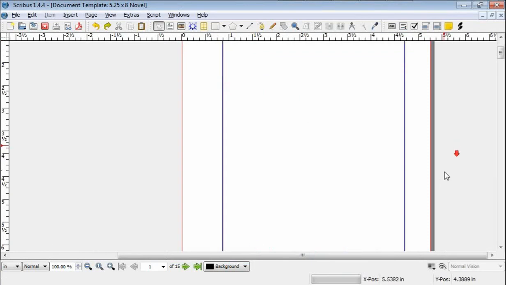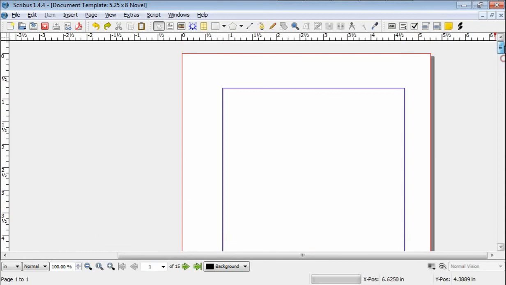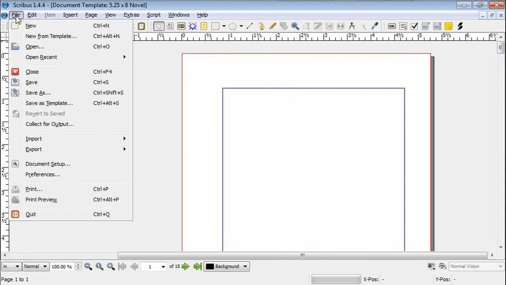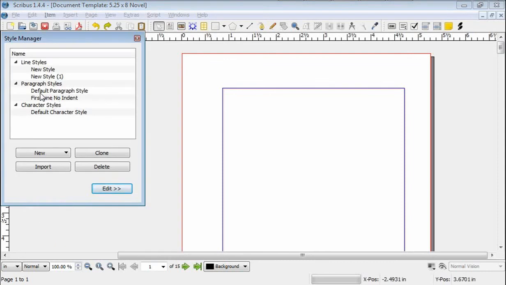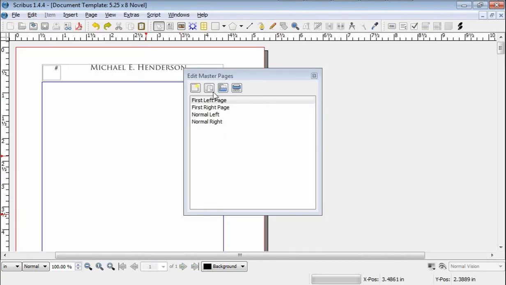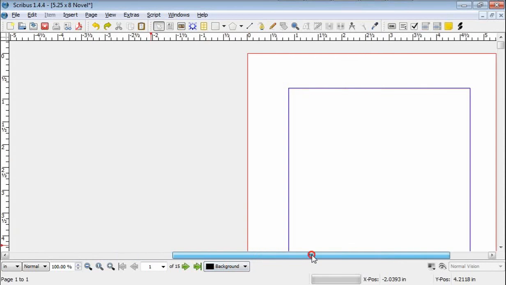And there it is. With any luck, it's got all the pages, it's got the margin set up, and it's got our edit styles. It's got our first line no indent style, and our master page styles. So now you're ready to go with entering the text, and you have a nice template set up.